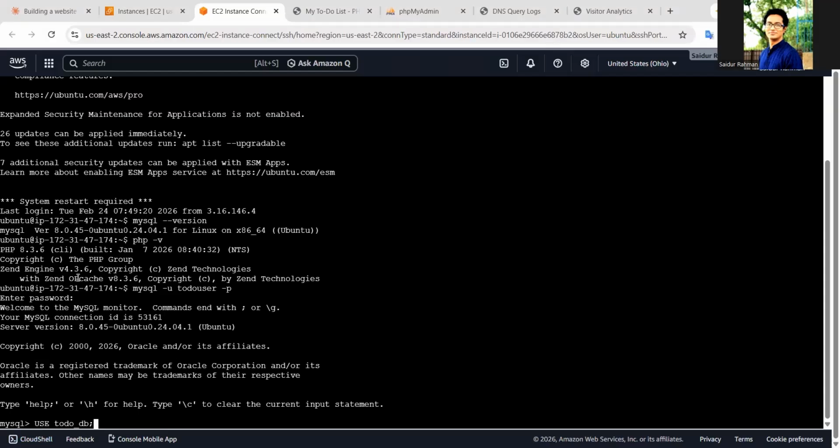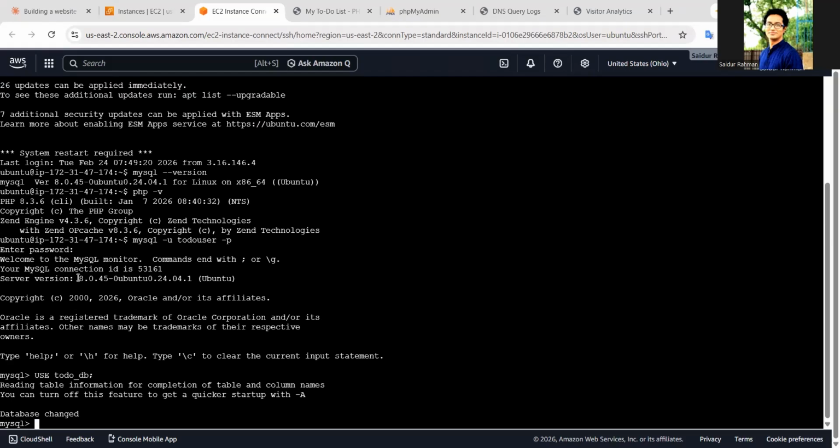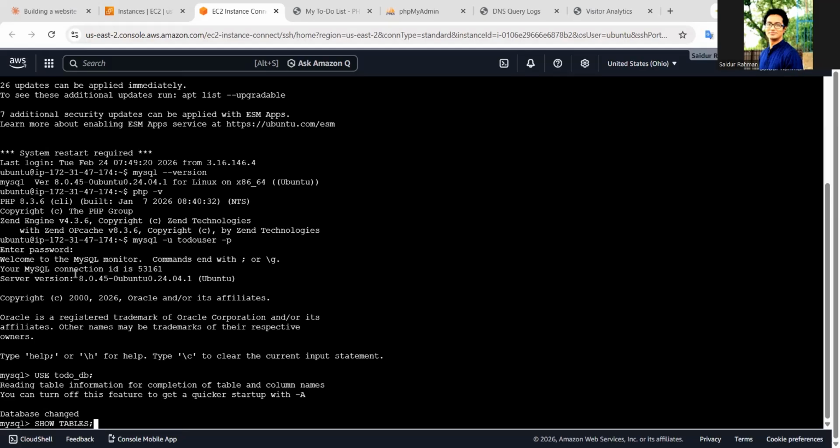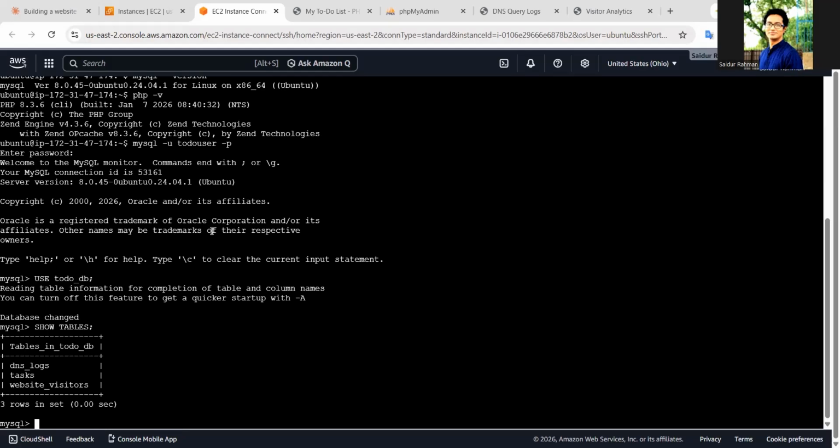Just copy and paste the code. You can see the database changed. Now I want to show all the tables of my website. There are three partitions. I'll show you later. You can see here I created three tables inside my phpMyAdmin panel.